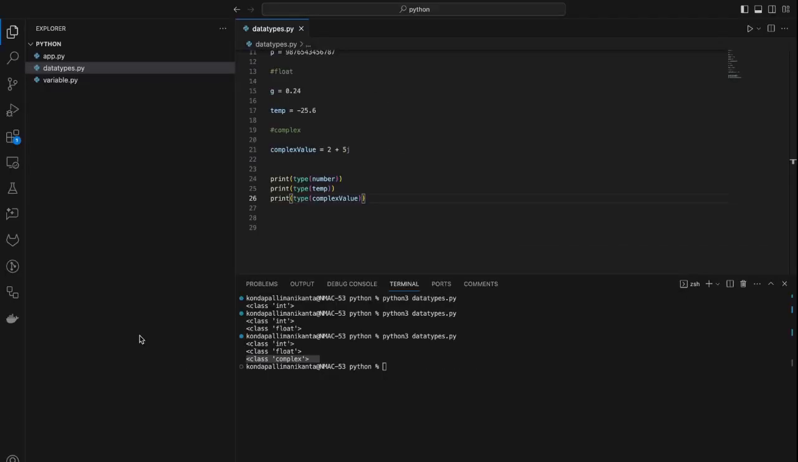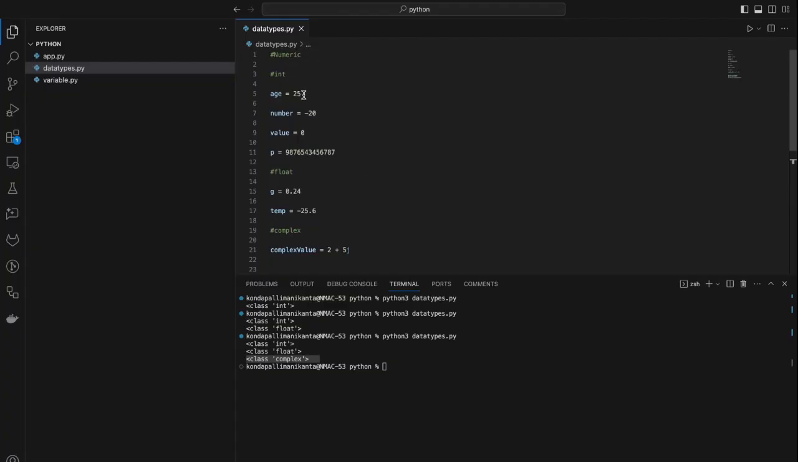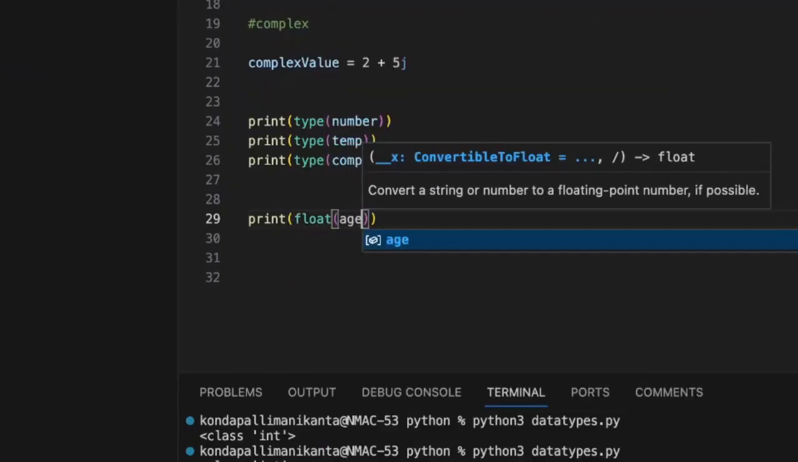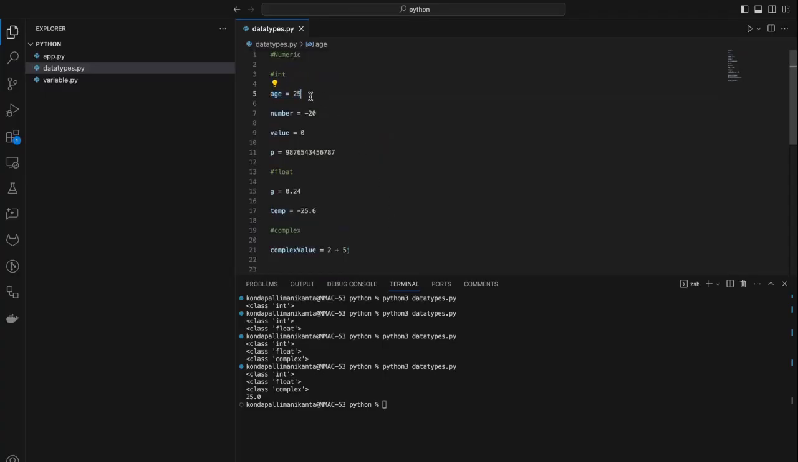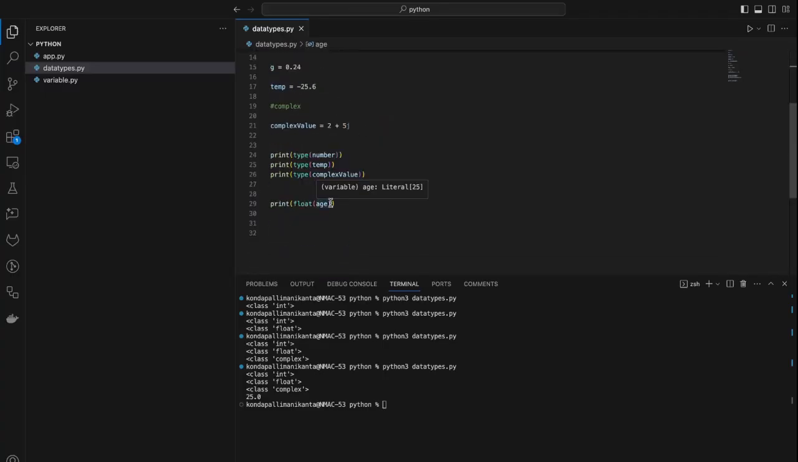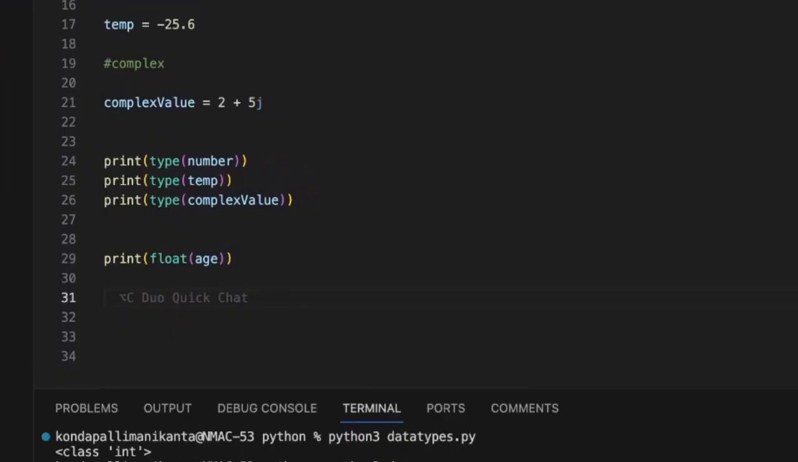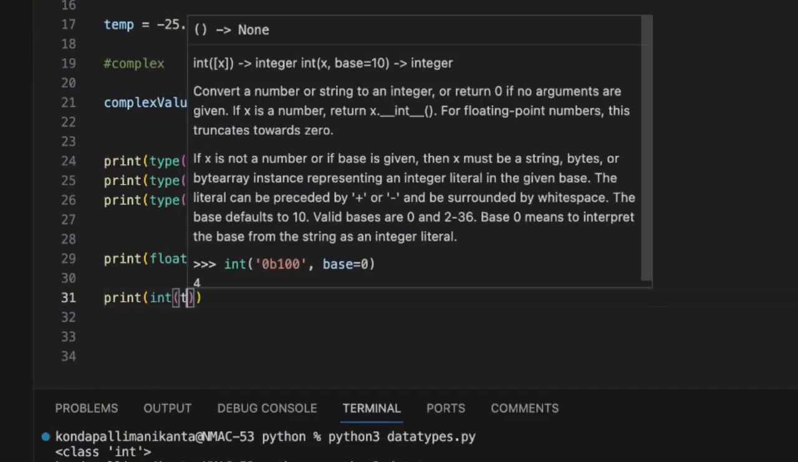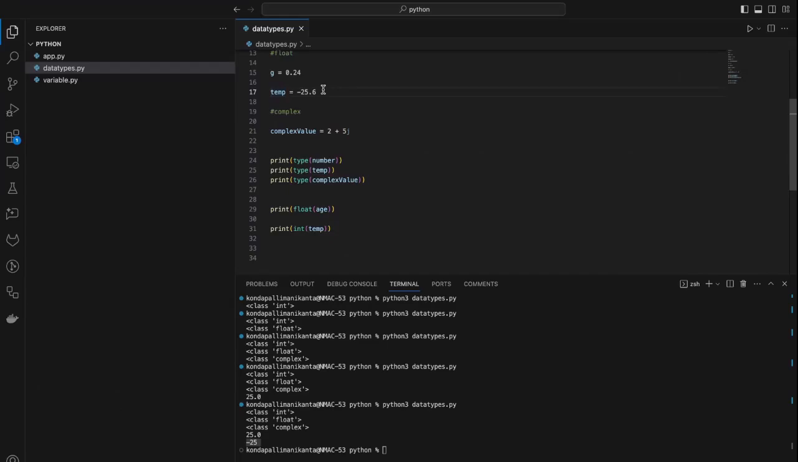One more thing I have to discuss: you can convert from one type to another type. Suppose age is a number. I want to convert it to a float value, right? So float of age. Let's see, the variable age is an integer type, and now I converted it to a float value. That's why it will give the float value 25.0. Suppose we have a temp value, right? So I am converting to integer, int of temp. The original value is minus 25.6, but after converting to int, we got minus 25, right?